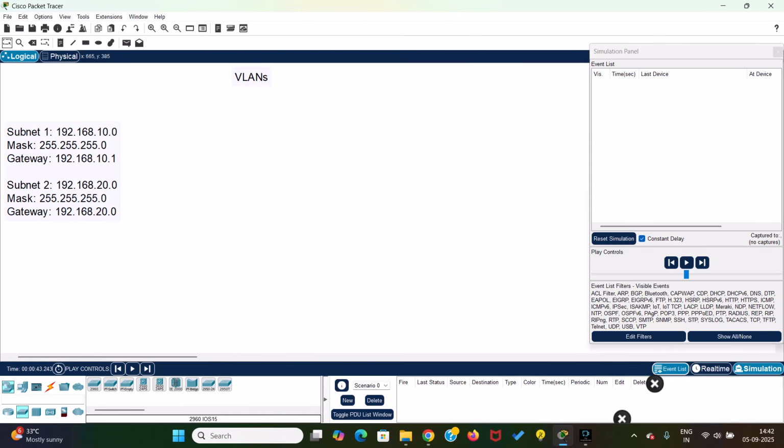Let us learn to configure VLANs in Cisco Packet Tracer. A VLAN is a logical grouping of network devices irrespective of their physical connections. The primary functionality of VLAN is to segment a single physical network into multiple logical networks.